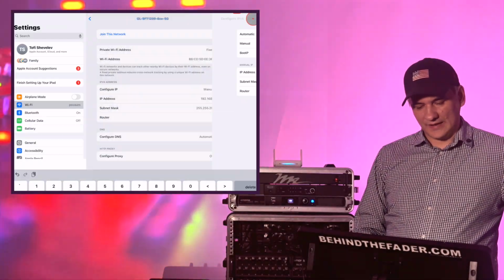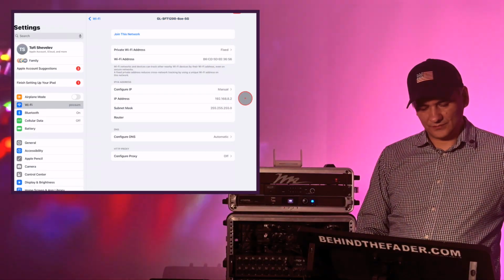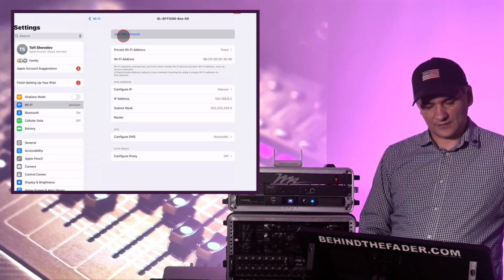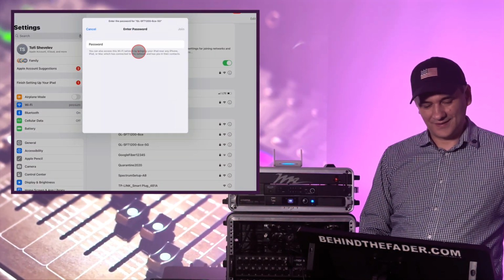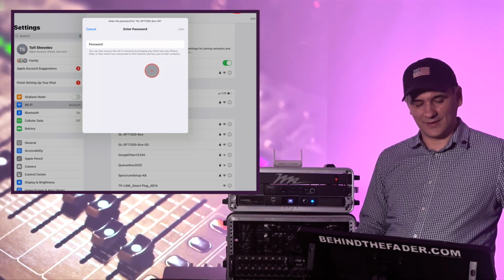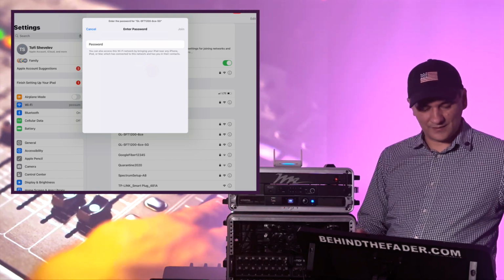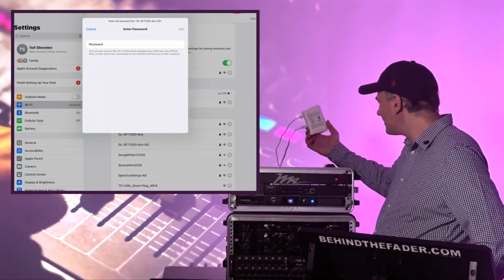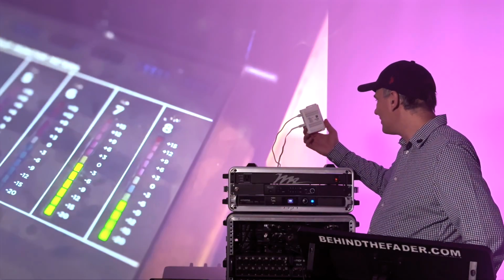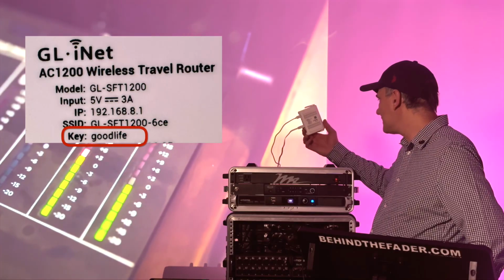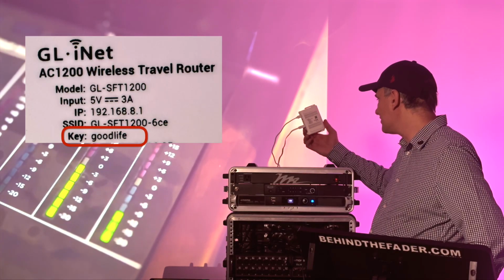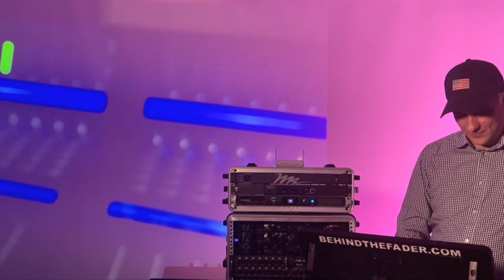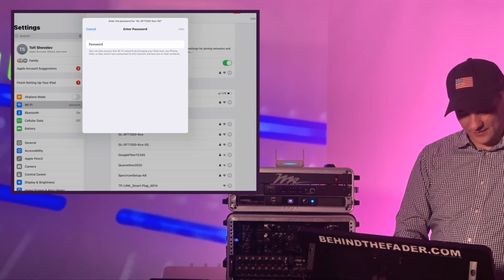Okay, I will click save here, and now I'm gonna click join this network. Okay, and it will ask for the password right away. What the heck, where is this password coming from? Again, it's very simple, it's on the back of our router. So it will be your password or default password, or in my case, it's just a key, and it's a good life. Good life, I will type good life here.